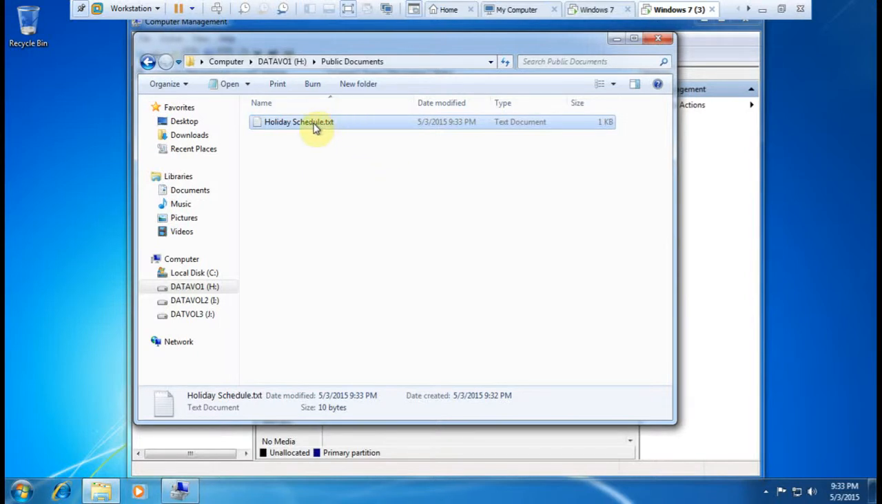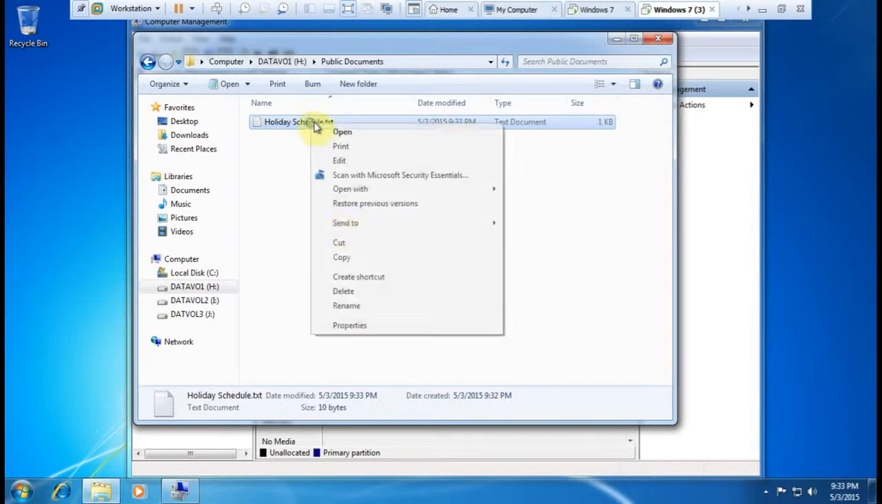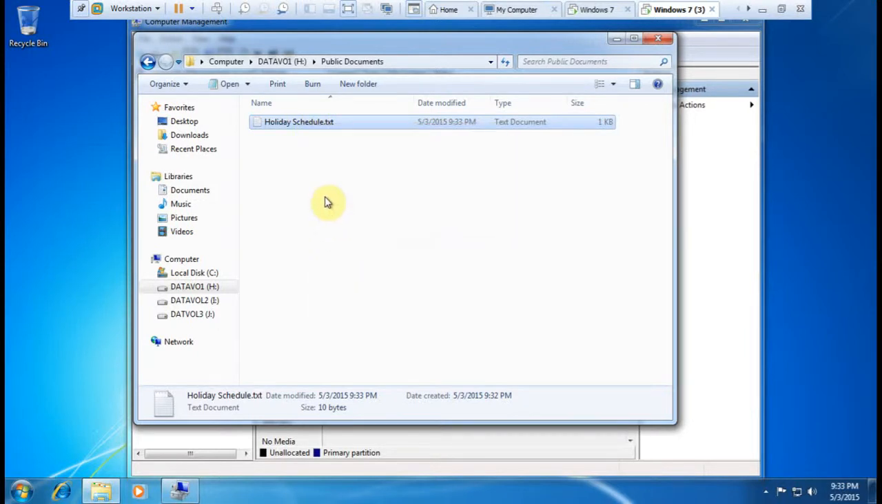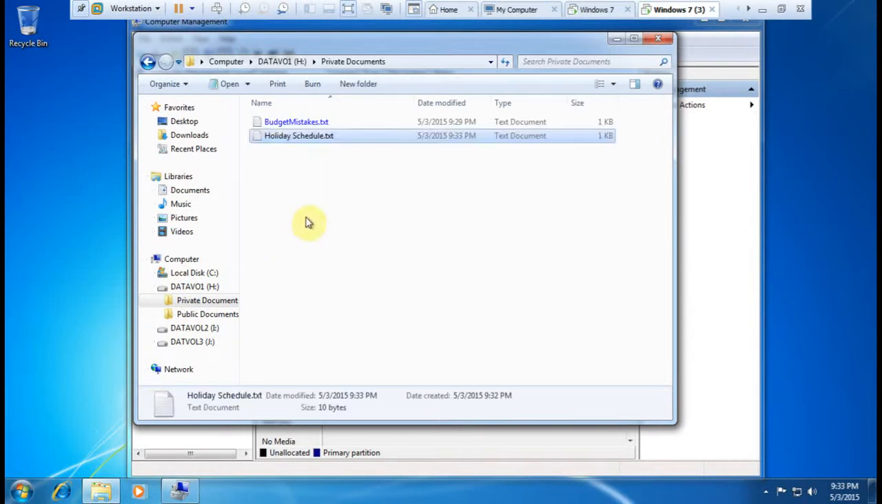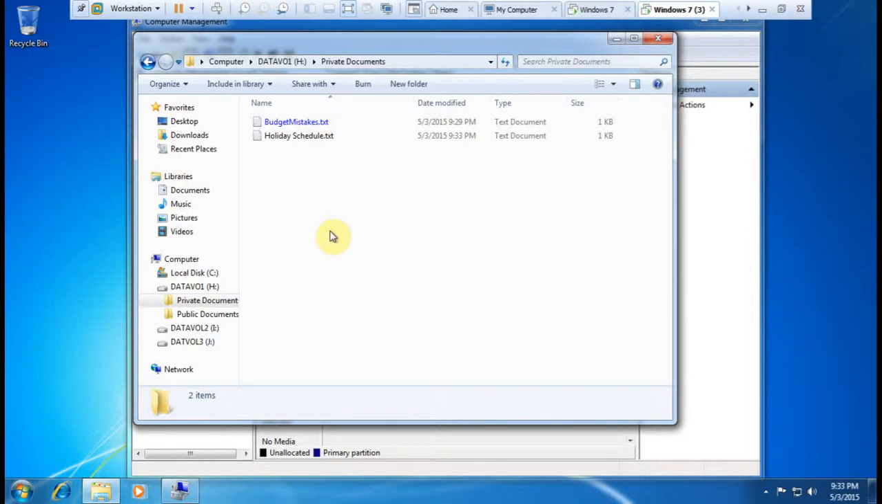Right click the Holiday Schedule again. Cut it, and then go to the left pane to Private Documents. Get inside here and paste it. Note that because the file was moved within the NTFS volume, it retained its original uncompressed state. So it didn't get compressed, it's still uncompressed.